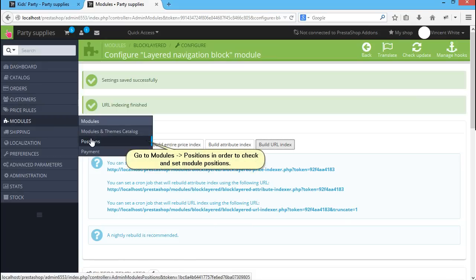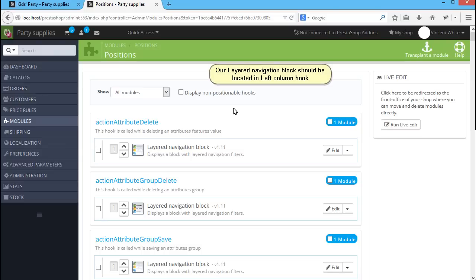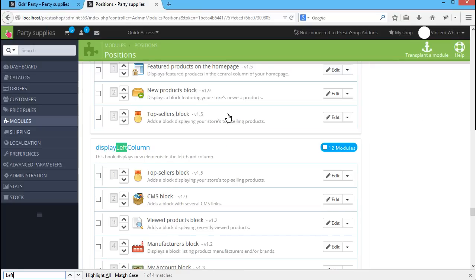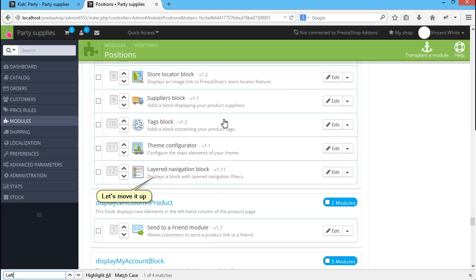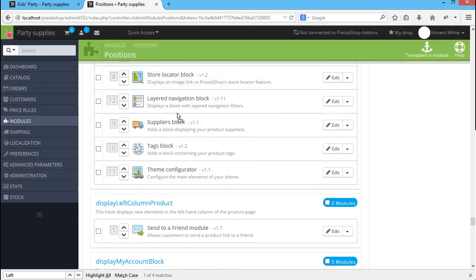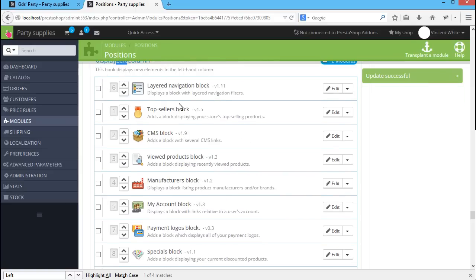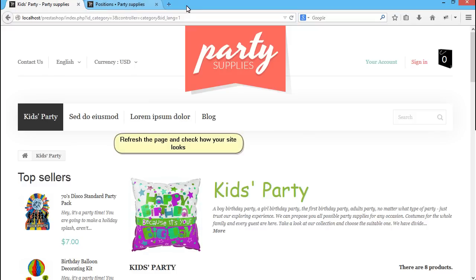Go to Modules Positions in order to check and set module positions. Our layered navigation block should be located in the left column hook. Let's move it up. Refresh the page and check how your site looks.